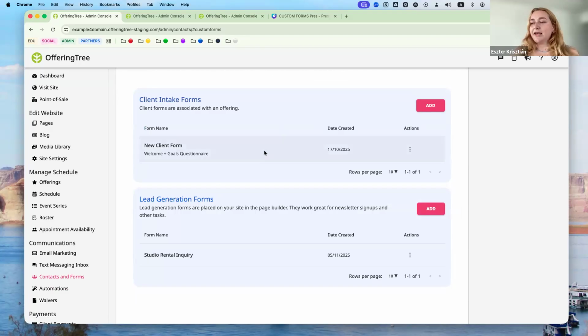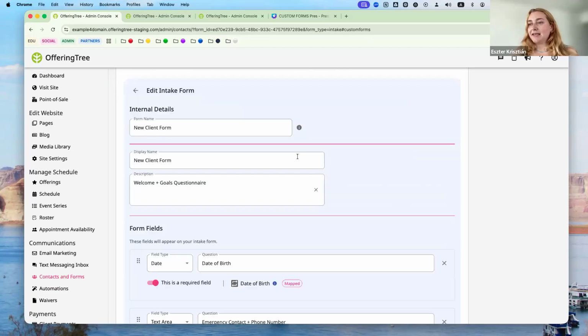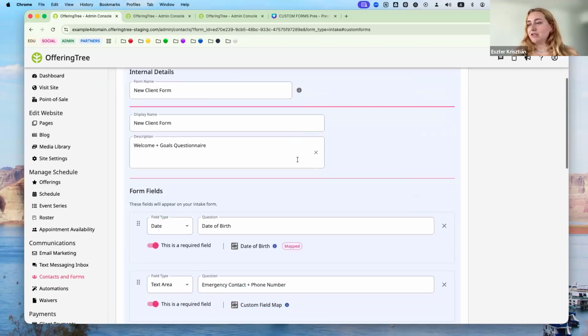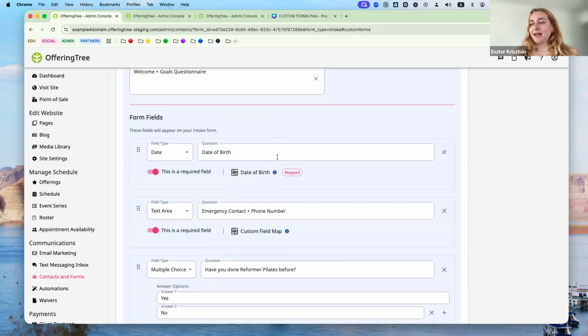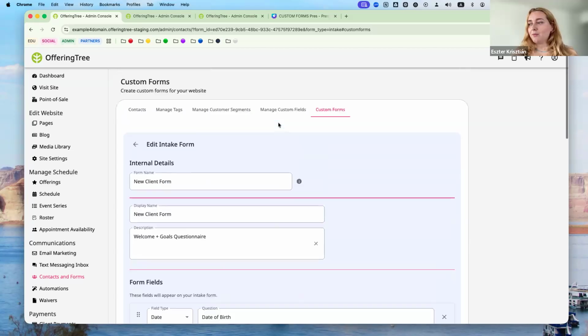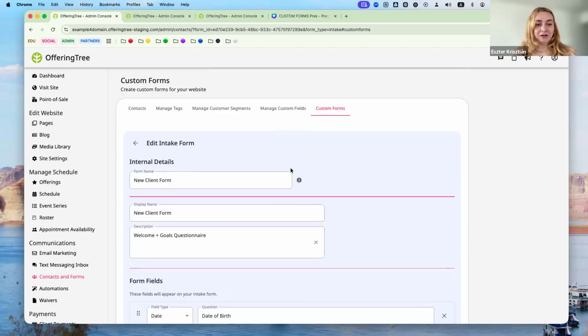So with your client intake form, it could be a new client. And in this example, we are asking some basic questions. You can always add a display name, a description. We're asking date of birth, which is a really fun part of this that you can actually edit to your custom field. So you know that up here, you have your custom fields.